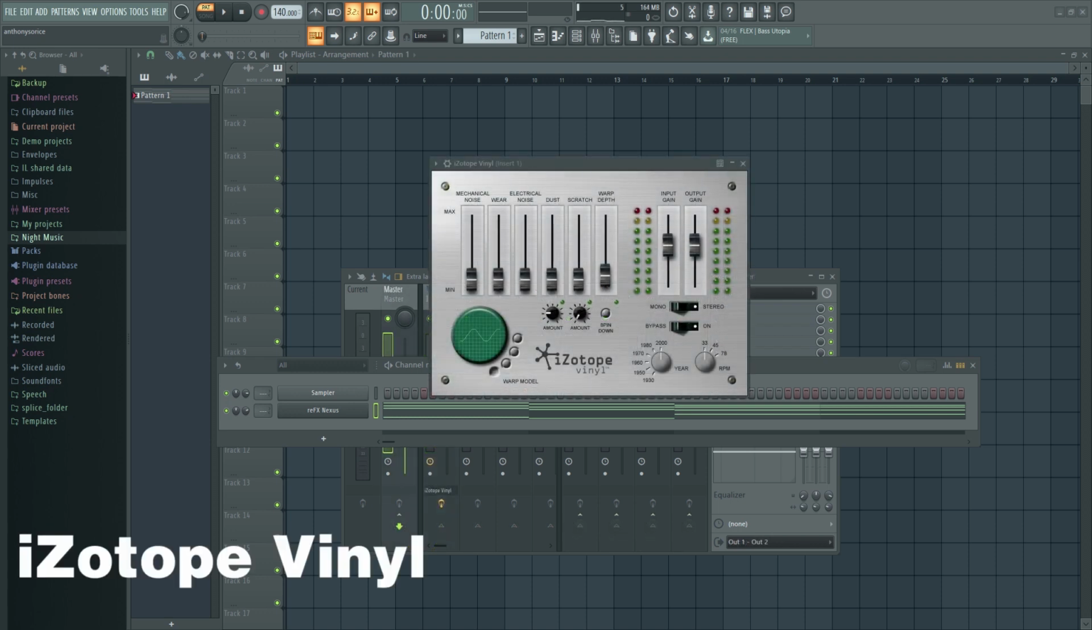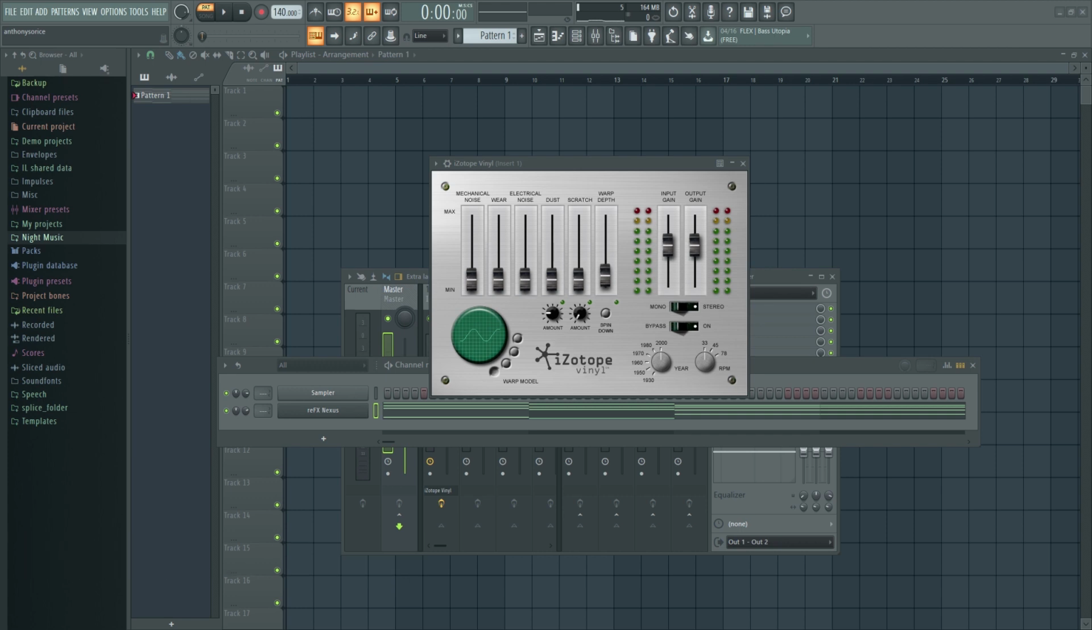Okay, so first up is iZotope Vinyl. I'm sure you've seen this plugin before. If you watched any of my videos, you know I use this quite often. Lo-fi is just so popular right now, lo-fi beats are all over the place, and this is a great plugin to achieve that low fidelity sound.